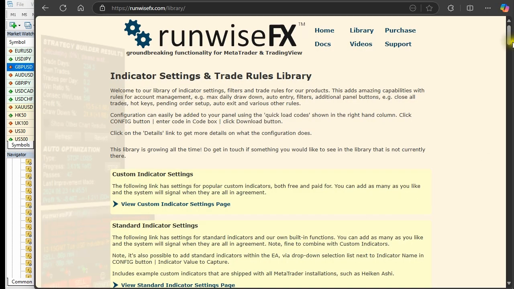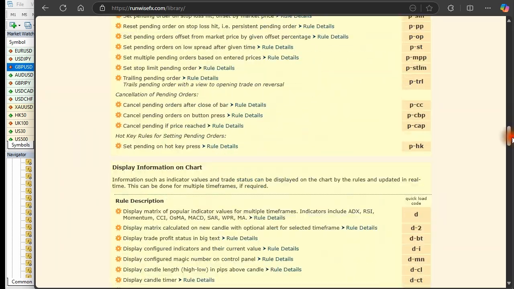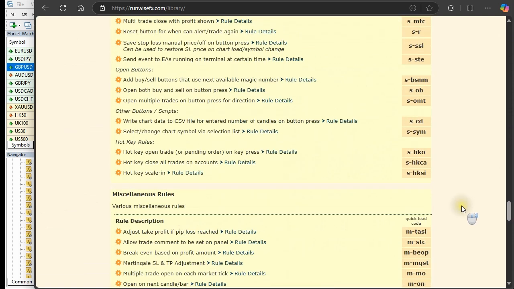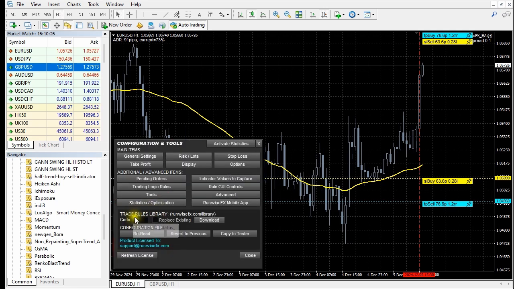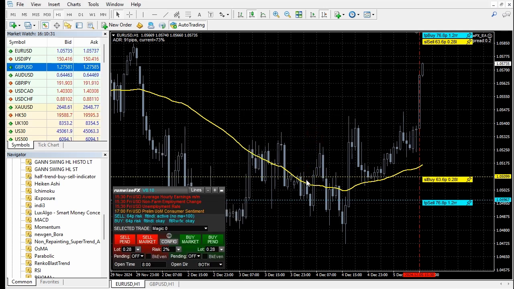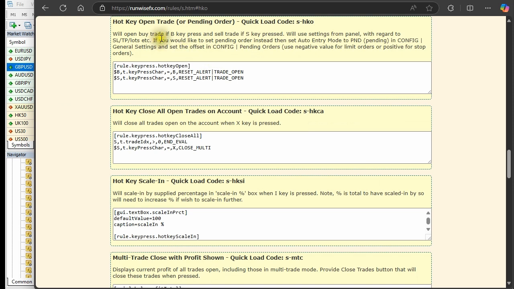Okay, so just one final technique to show you. If we scroll back down to that script section that we had, there we had the hotkey rule. That's where we can open a trade when we just press a key on the keyboard. So if we load that into the EA, and from the library just use that quick load code. Okay, so it's now going to open, and don't forget you always look in the rule details just to see the actual keys that you need.